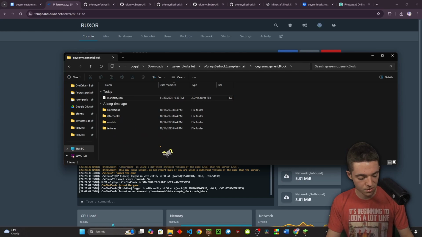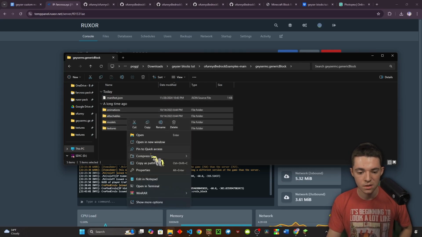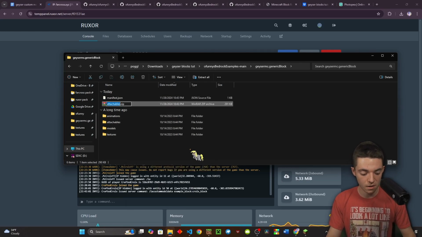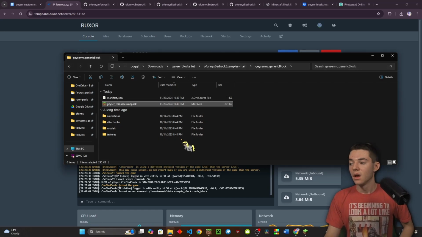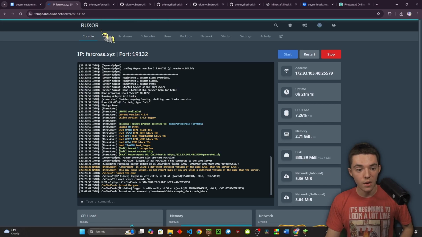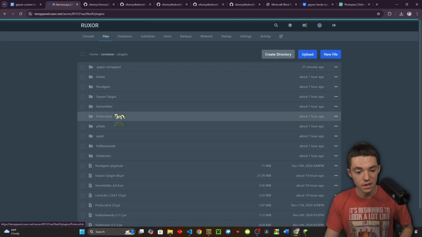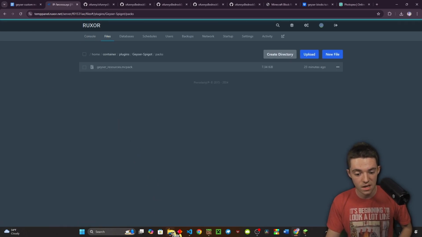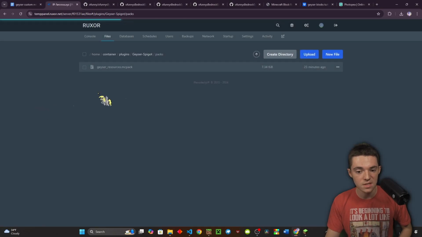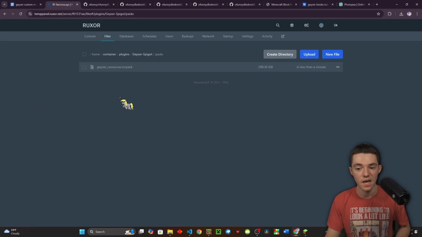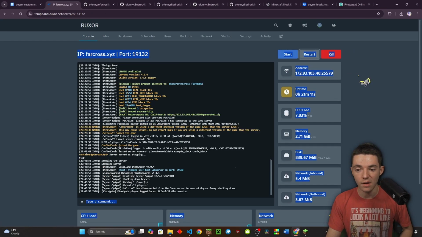So now that we have all this, I'm just going to compress this to a zip file and we will rename it to Geyser_resources.mcpack. Then we can go into the files, go into the plugins, go into Geyser Spigot, go into packs, and then we will want to upload this, and that will replace our old one since it's the exact same name. And then we can go ahead and restart our server.